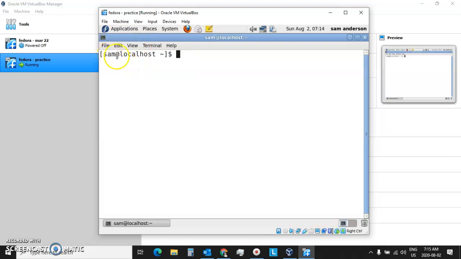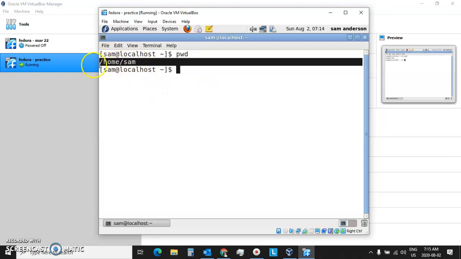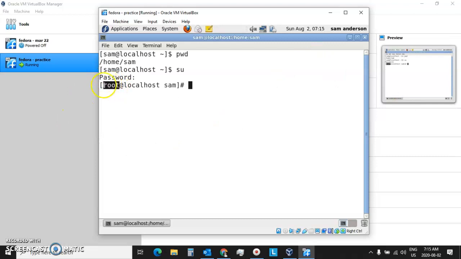You can see here the user that I'm logged on as. If I type pwd, I'm in the home directory for Sam. I'm going to switch user, become a super user, su, same password. You don't see anything as you type, but go ahead, type it anyways. And you can see now that we are logged into this bash or terminal session as the super user, and we are now ready to proceed with the rest of the questions.